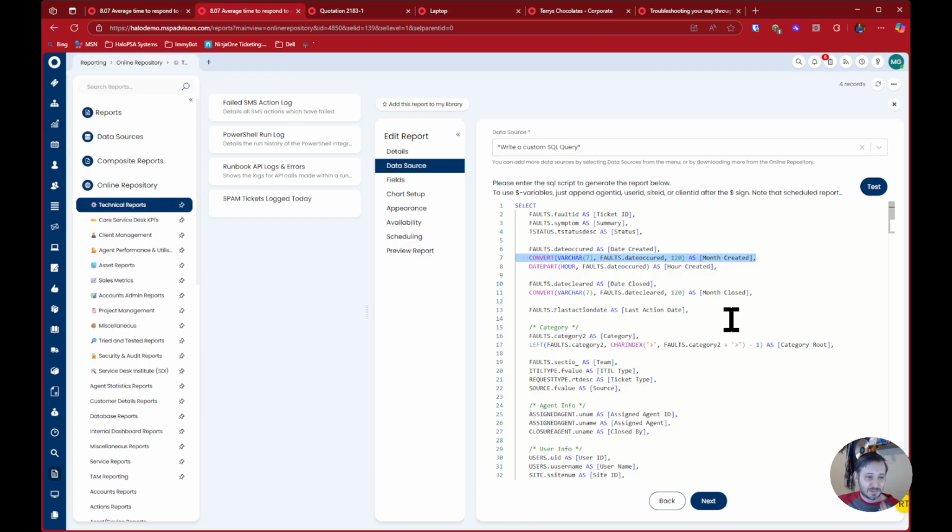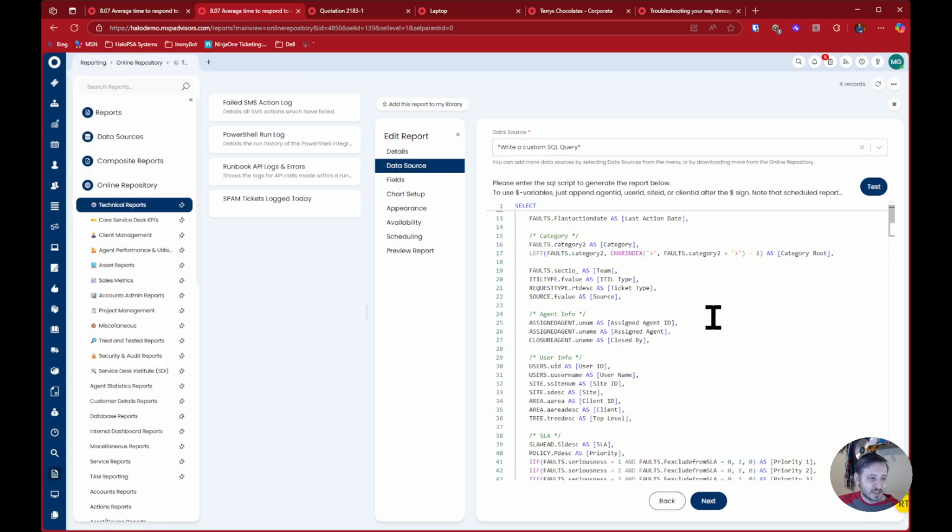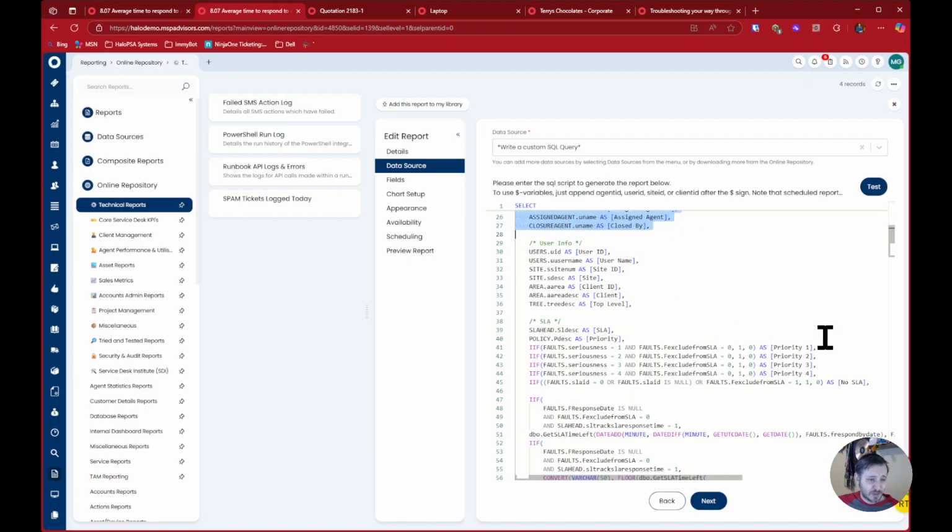That can be something as complicated as give me this category breakdown, give me the month created, give me the month closed, let me see who it's assigned to, how you're doing that, right? So you can basically use the existing reports from the online repository, even if it doesn't have the exact report you want. You can open up the data source, identify what you want to pull, and then use that in your report. Here's a perfect example based off priority, right?